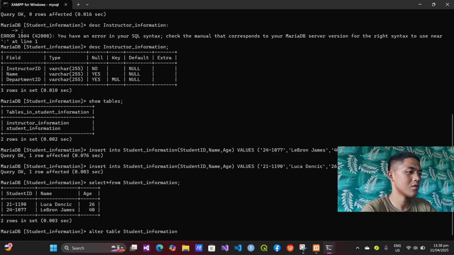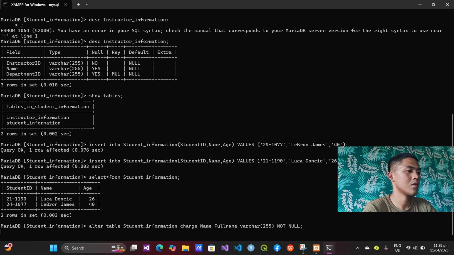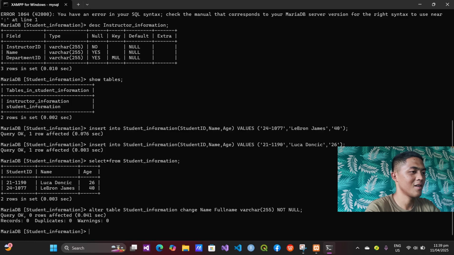Let's type alter table, the name of the table, student information, change the name into full name, data type varchar, and characters up to 155. Let's say it is not null. Then select from student information. If you see here, it changed.